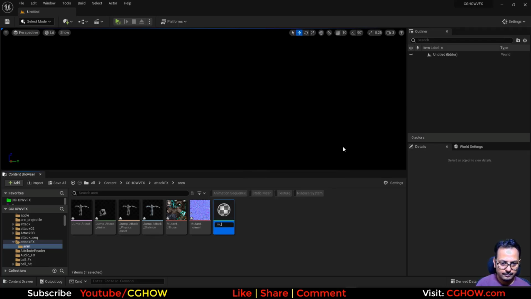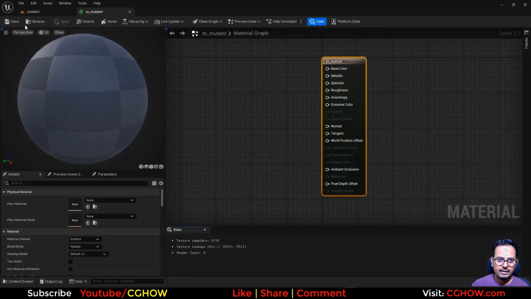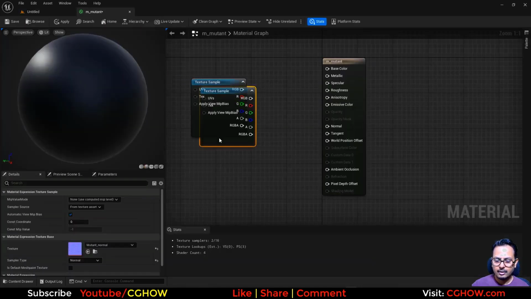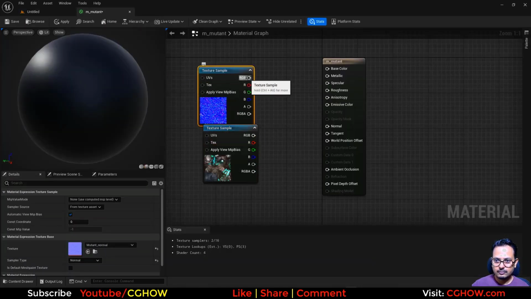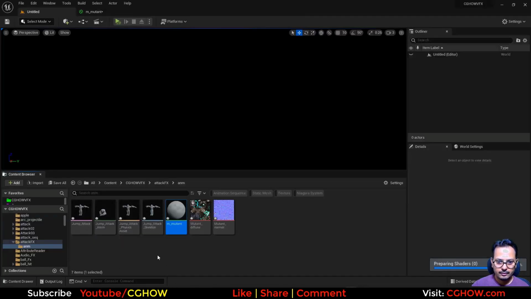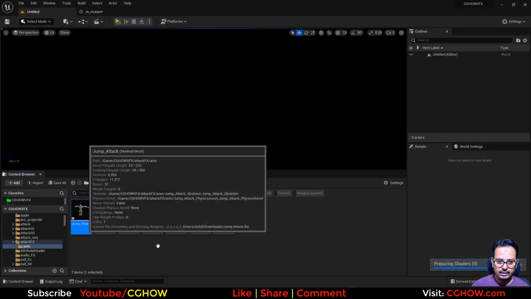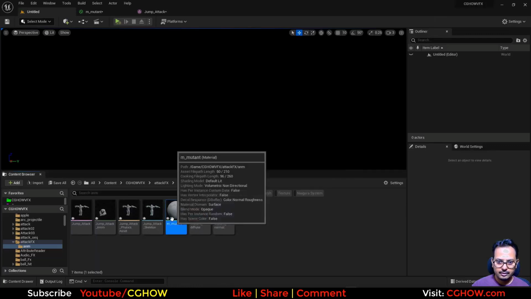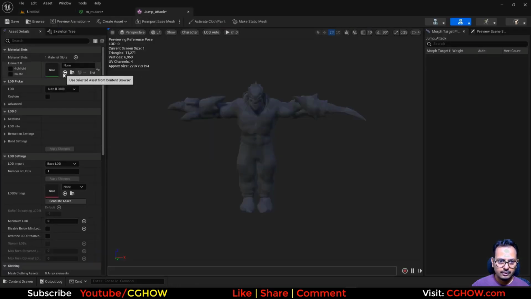M 10, and it had just two textures. So sorry, and then I'll open this and I'll choose that material. This one. Yeah.